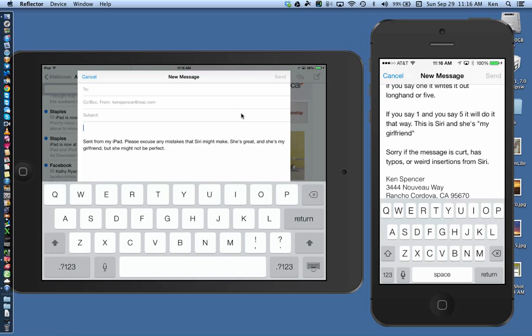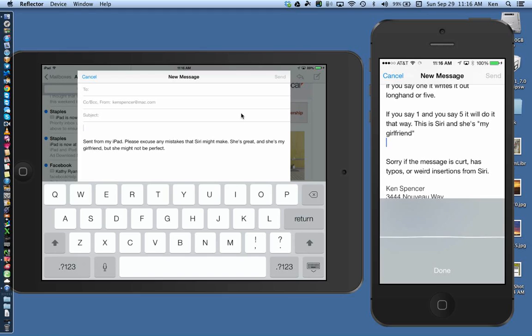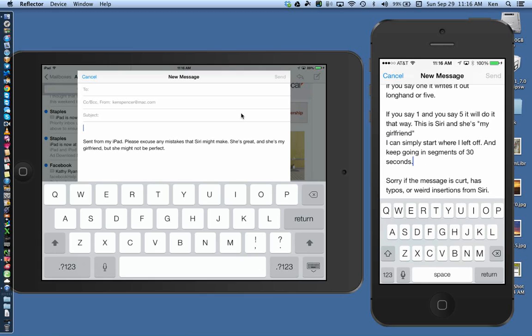Because with Siri, if you pause too long, she'll come back at you. So if I'm typing like this, and I can pick up where I left off, I can simply start where I left off, and keep going in segments of 30 seconds. Okay? Everywhere I have a keyboard, not these external keyboards. But you went into Siri first? No. I just went to messages, and when my keyboard pops up, that microphone is there. If your device is capable of Siri, and this isn't Siri.